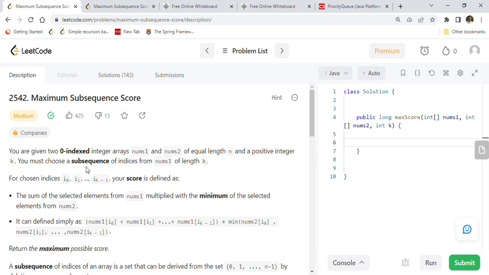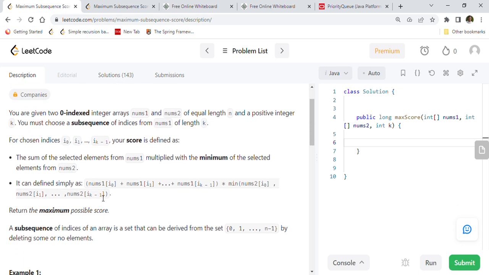So let's start. You are given two zero indexed integer arrays nums1 and nums2 of equal length n and a positive integer k. You must choose a subsequence of indices from nums1 of length k. For chosen indices i0, i1 to ik minus 1, your score is defined as follows: the sum of the selected elements from nums1 multiplied by the minimum of the selected elements from nums2. It can be defined simply as nums1[i0] plus nums1[i1] plus up to nums1[ik minus 1], multiplied by the minimum of nums2[i0], nums2[i1], up to nums2[ik minus 1]. Return the maximum possible score.